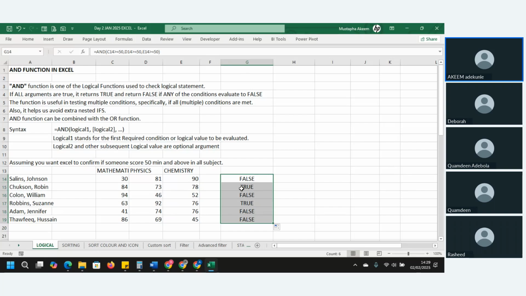Can we try your own now, everybody? In like 1 minute. And equals to test the first one, comma, second one, comma, third one. These are the three tests we are doing. So you can see that we have true here because all are above 50. Here we have true. All are above 50. We only have two true. Every other one are false. 2 minutes to do that.